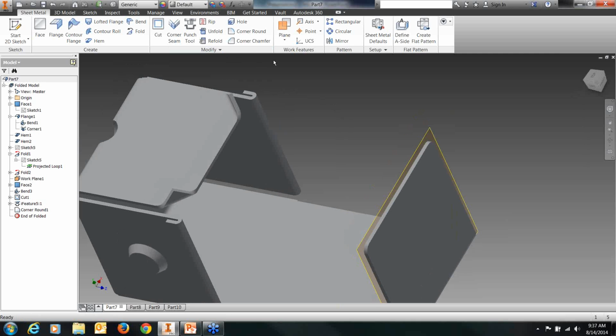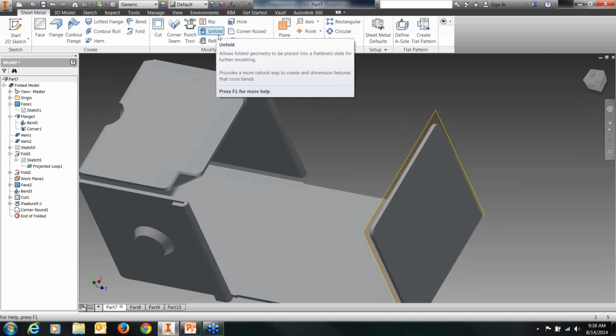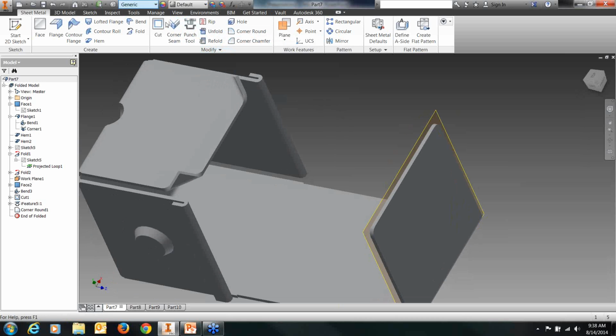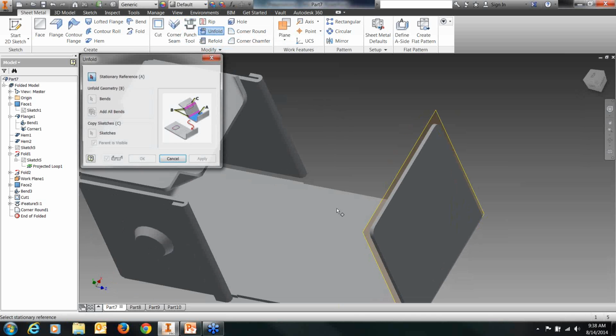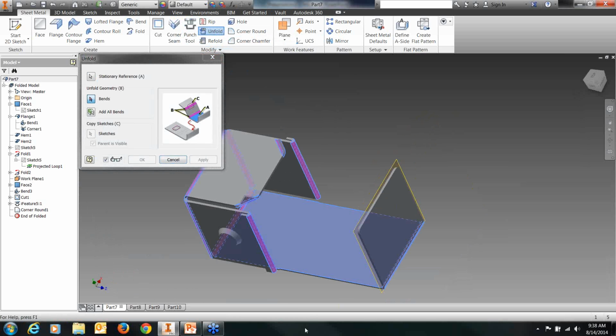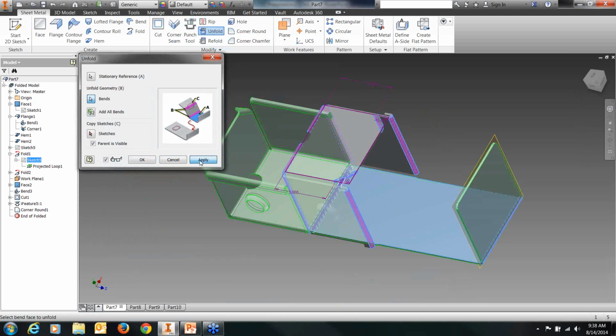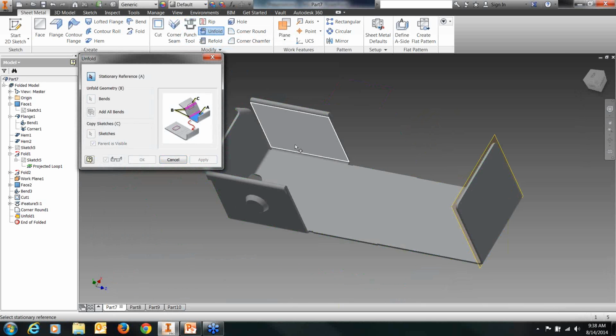The last two things we're going to talk about in the modify panel are the unfold and refold methods. So there's the unfold, which is kind of like the flat pattern, but not necessarily, meaning that you can unfold your object based off of a surface. So I select my reference surface, and then I select what bend area I want to unbend. So you'll notice it gives me a little preview of that. And once I say apply, you'll notice that everything else is still bent, except for that specific area.